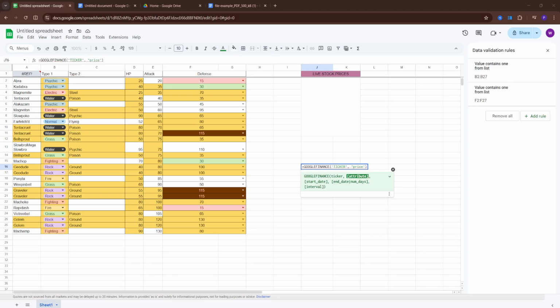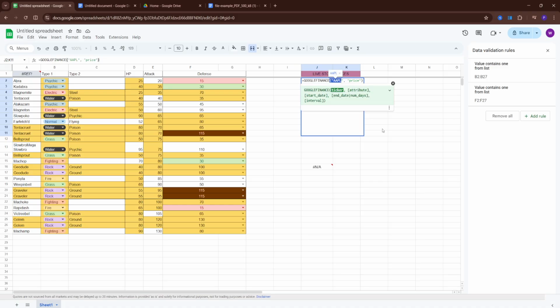Now let's say we want Apple stock. So click on it and then copy this code here: GOOGLEFINANCE AAPL. This is Apple stock, and then price. It will load up here. You can see now basically the price of Apple stock.